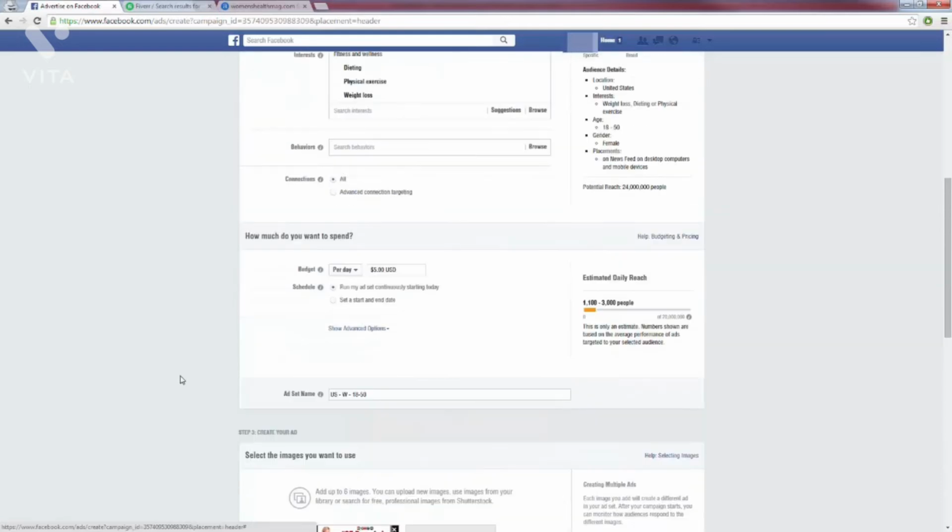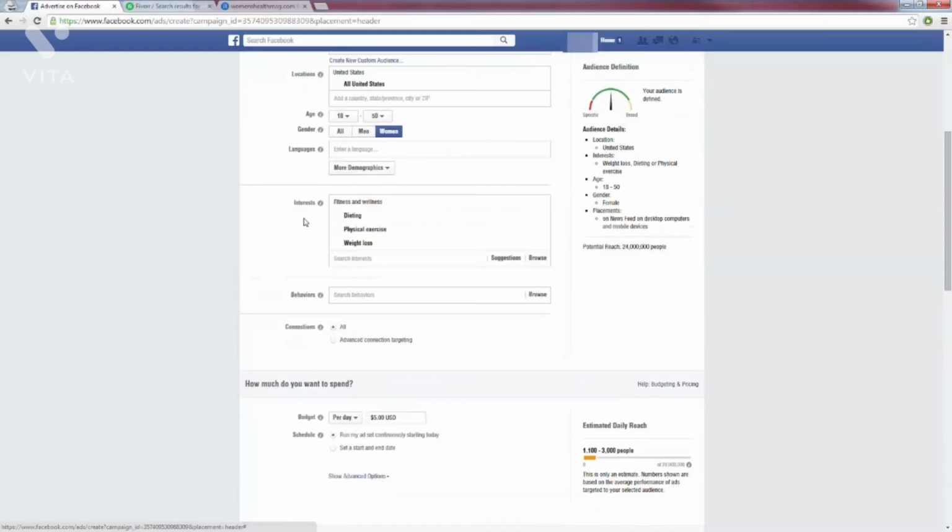If we scroll back up here, you're going to notice that we selected all these different interests, right? We selected 3 for this example, but for you, you might have 9, 10, 20 different interests. What I like to do is create one ad per interest so that I can test out the different interests and see which one is converting the best.